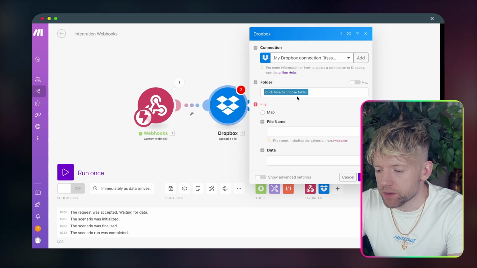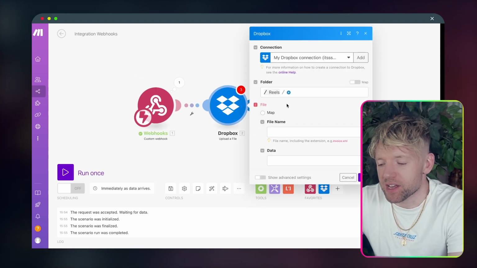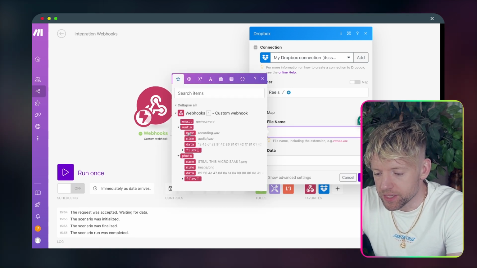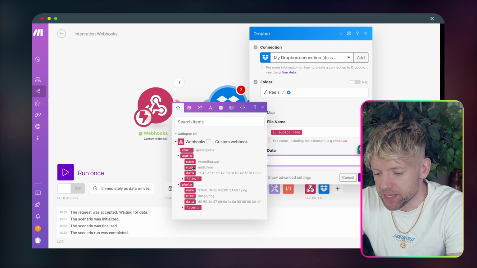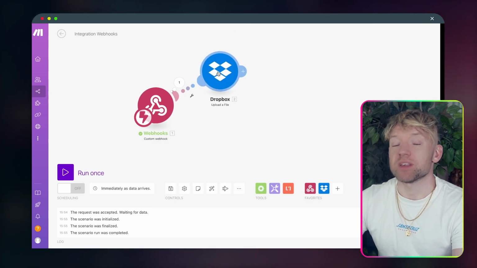All right, first one I'm going to do is come down to folder. You can pick any folder you like. Just for the simplicity of this, I'm just going to throw it in randomly. File name is going to be the audio file name, and then the data is simply the data like so. Then we click OK. Now, the next thing we want to do is to download it.